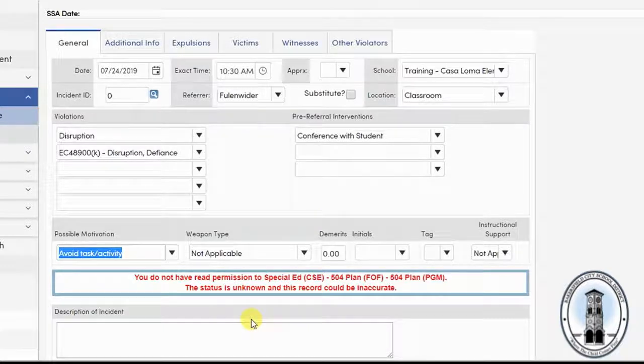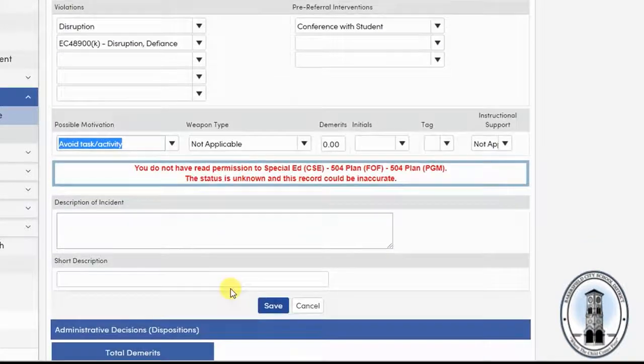In the Description of Incident box, enter factual information describing the behavior that occurred. Include specific details. Be sure to not use names of students and choose your words wisely in a factual manner. Do not put opinions or judgments, as other staff and parents and guardians may see the record.